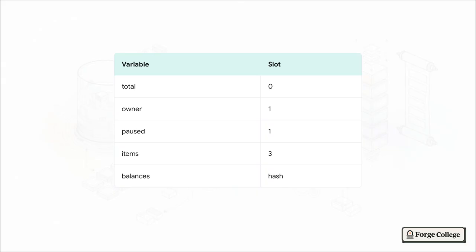So we've got 7 variables declared in order here. First is total, which is a large integer. It gets its very own full crate at slot 0. Next up, we declare an owner address and a paused Boolean. Since an address is 20 bytes and a Boolean is 1 byte, the compiler cleverly packs them together right into slot 1. Nice and efficient. Then we have small a and small b, two 16-byte integers. 16 plus 16 is exactly 32 bytes, so they slide perfectly into slot 2.